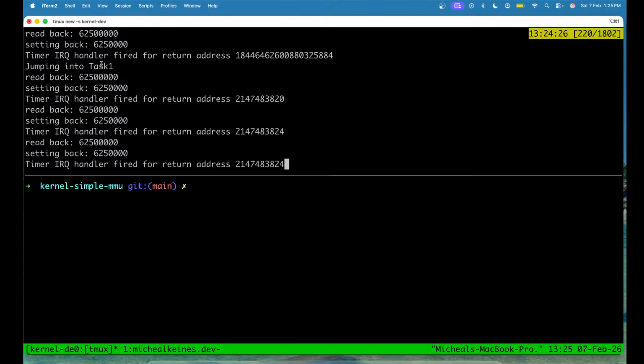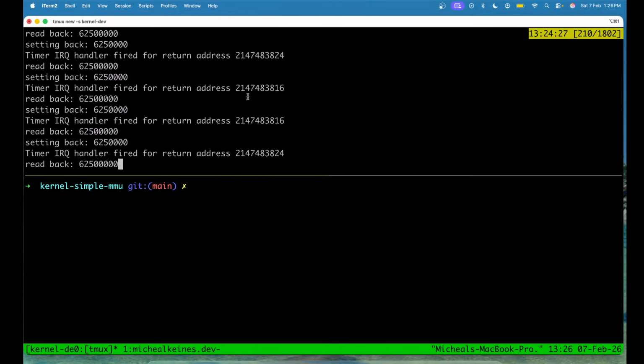We jumped into task 1. No, it's fine because it's the user process, so the user process address is just something with zeros. This happened within the kernel, that's why the first bits are set, and then this happened in the user process. I think it is working because the user process simply does not have anything there.